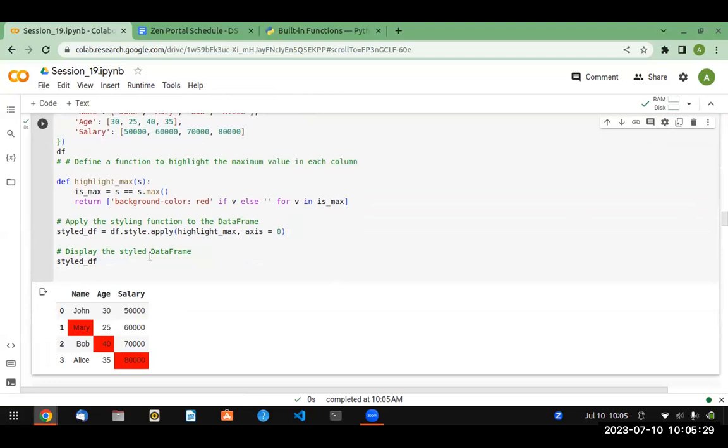Are you getting it? Whether you have 1,000 rows or 1,000 columns, that doesn't matter. The maximum value will be highlighted like this. This is one type of example of styling options, and this is beginner level. If you follow the documentation, you can turn your data frame into an interactive kind of data, like a drop down in the whole data frame.